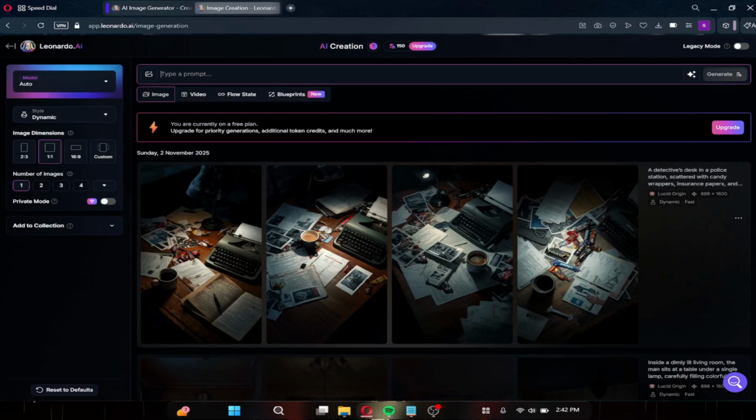Before generating an image, you need a clear idea of what you want. AI works best when you give clear instructions. Decide what type of image you want. It can be a realistic photo, a cartoon, an illustration, a logo, a character, or a background image.